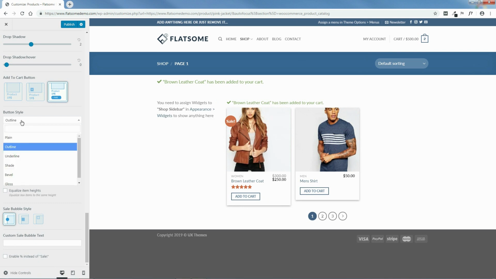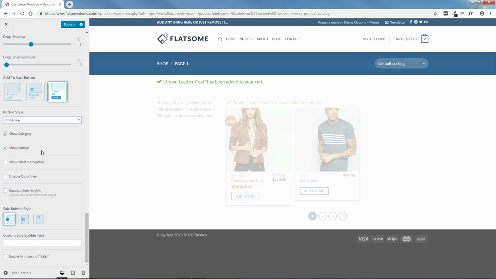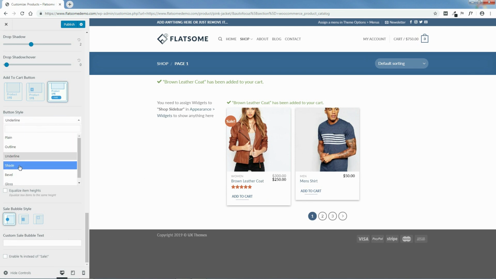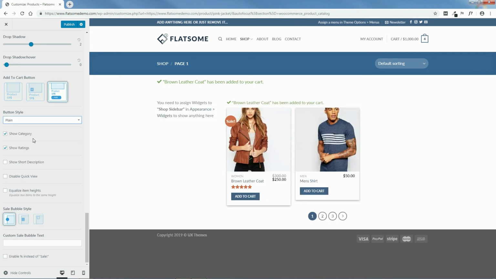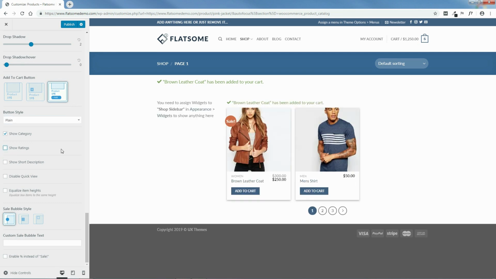You can also change the add to cart button style. You can have underline, shade, looks nice, bevel, gloss. I'm just going to do plain. I like that. Now you can see how this kind of looks. It's uneven because we added a review to this one. So these review stars push this down, and it's longer than this one. So if you want it to be perfectly symmetrical, we would have to get rid of the show ratings. And now they're nice and even, which is fine.